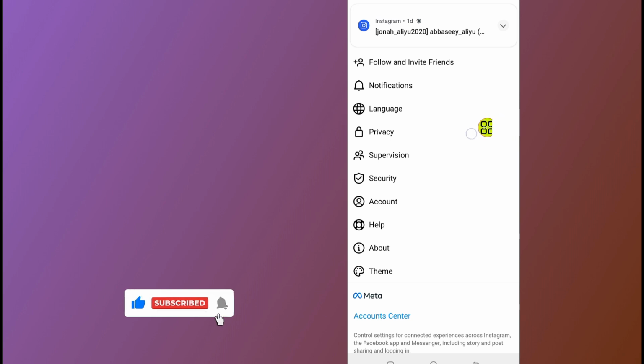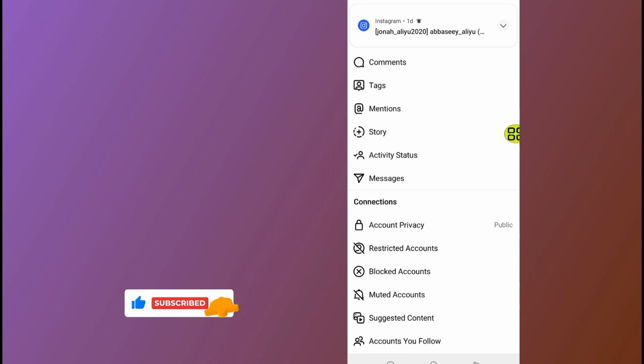After you come to this settings, now go to this privacy. Under privacy, as you can see now, go to this account privacy. Make sure your account is public. As you can see now, turn off this option and tap on this back arrow.